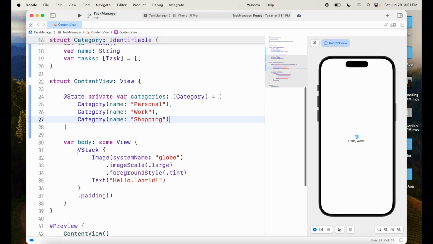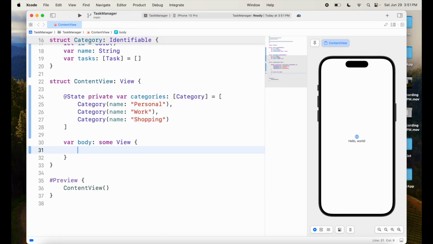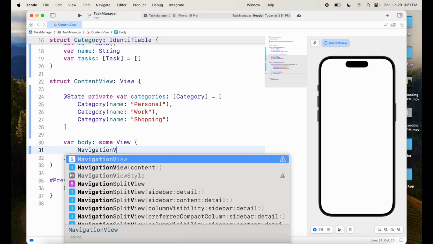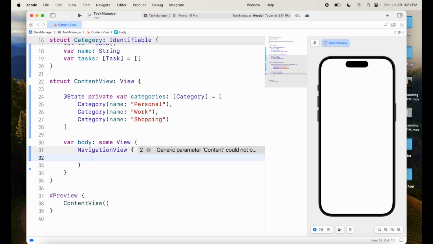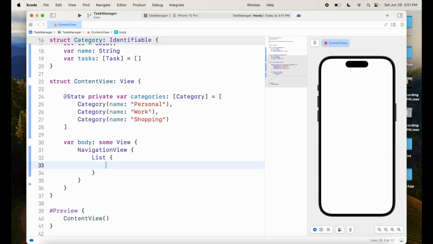Now next I'm going to get rid of this and create a navigation view, because if I want to navigate from one screen to another, I'll need a navigation view. And this will have a list which will go through each of the categories and display those categories here one at a time.